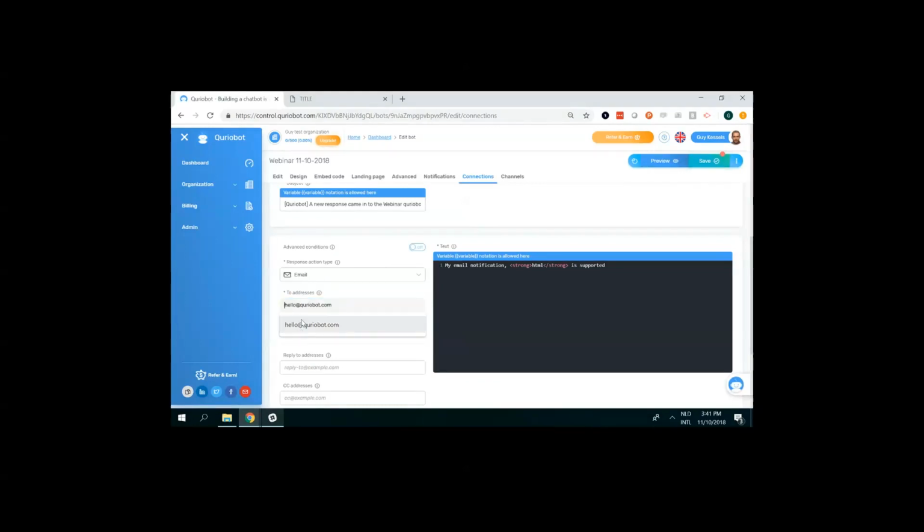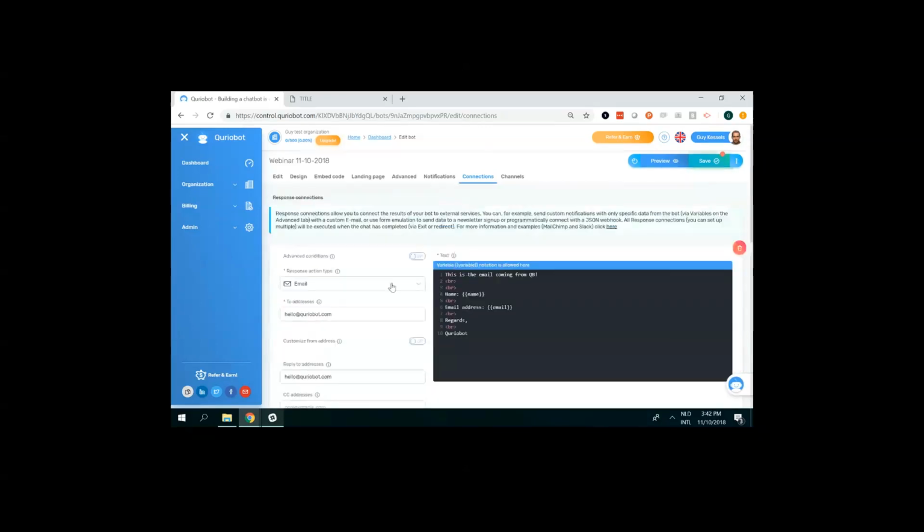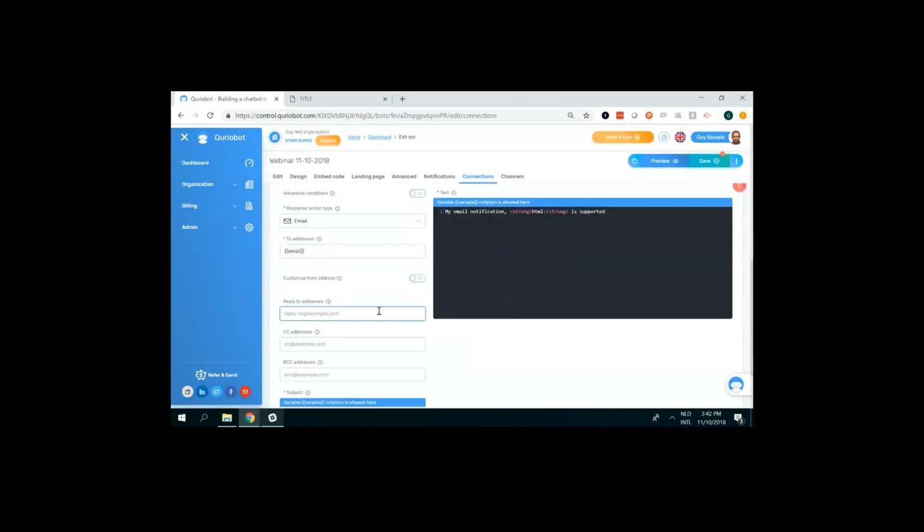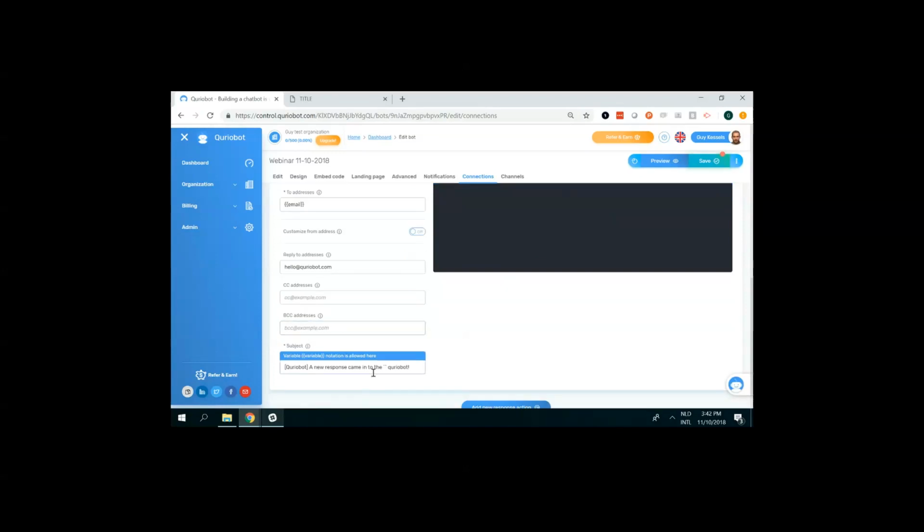Quriobot. So here I'm not going to put in hello@Quriobot, but here I'm going to again use the input as somebody has given it to the question, what is your email address? So now we have one email that is always sent to hello@Quriobot.com, and here we have an email that is sent to the email address that the person has given. Again, you can define a reply to email address. Let's say that remains hello@Quriobot.com, and there are no people on CC or BCC.